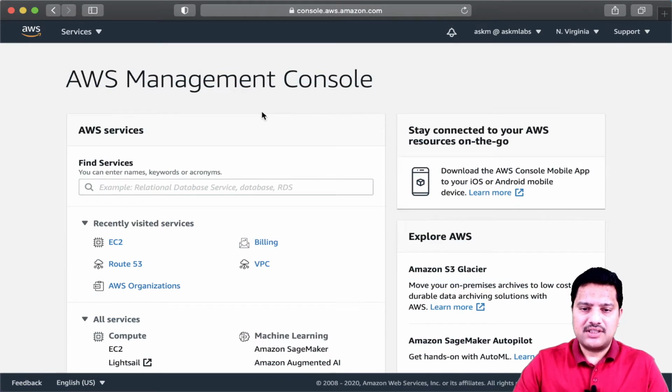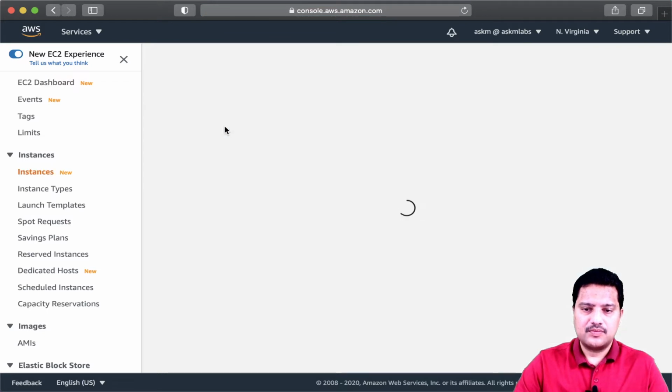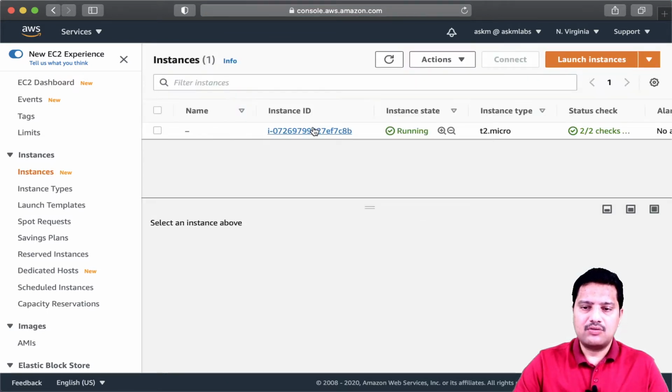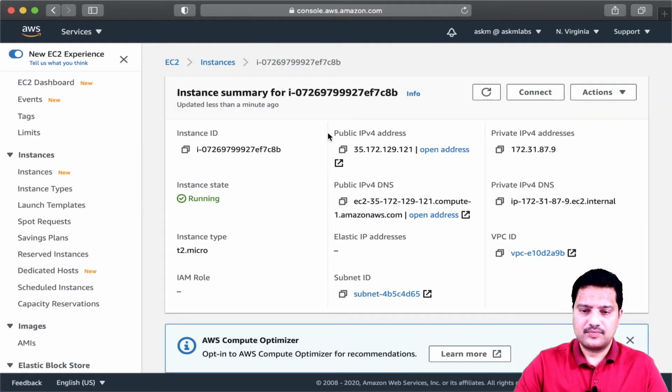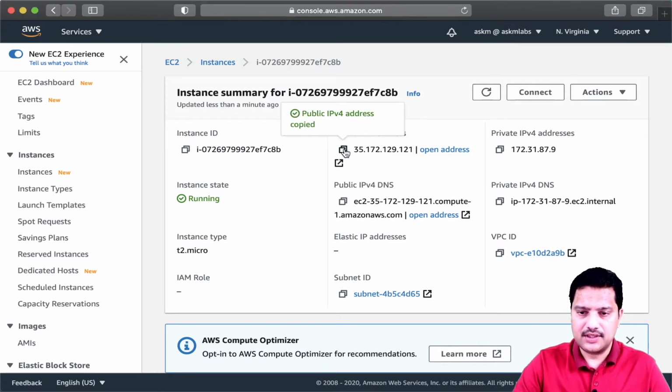So I am on the Amazon console. Now I am going to use an existing EC2 instance to create a web server. I have one EC2 instance up and running, and this is the public IP for this EC2 instance. So I am going to use this public IP to log into this EC2 instance.